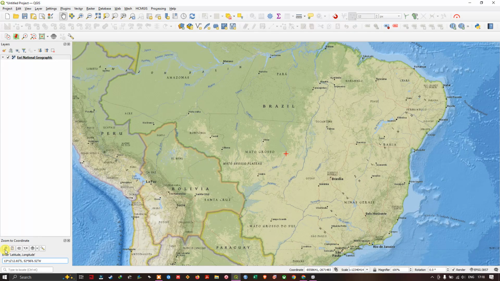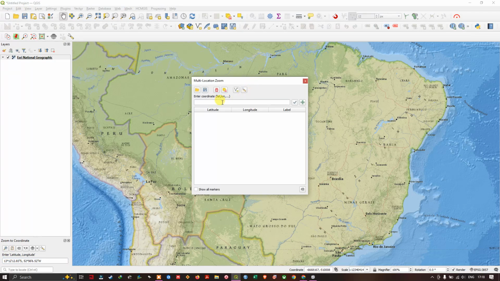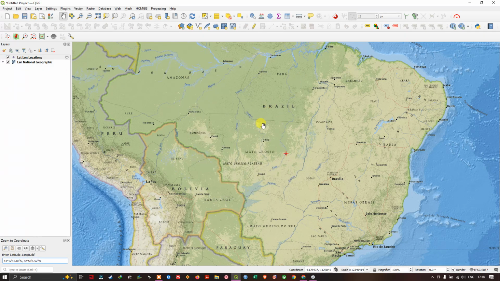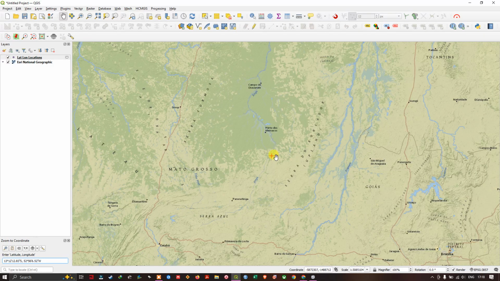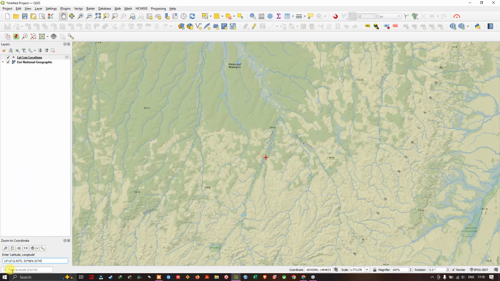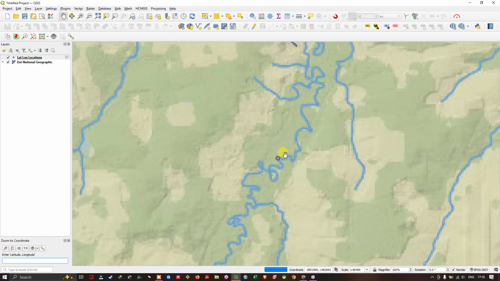If you want to convert this location into a shapefile, you can do so. You can see the option over here, multi-location zoom. Click on it. Now input your lat long and click on the tick mark. After doing so, you can see the option over here, create vector layer from location list. Click on it, and you can see the shapefile has been successfully created. Let me clear this, and you can find the shapefile has been successfully created.